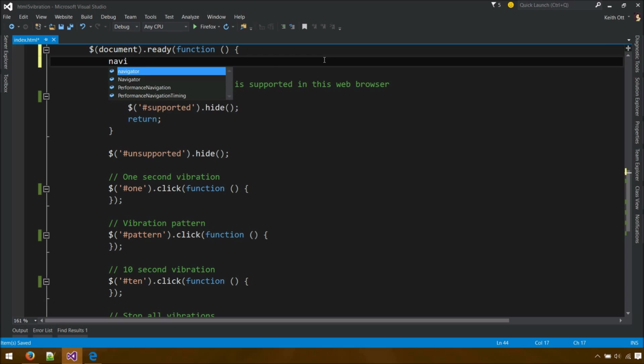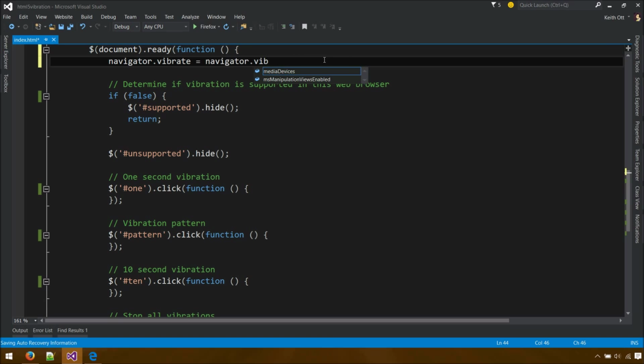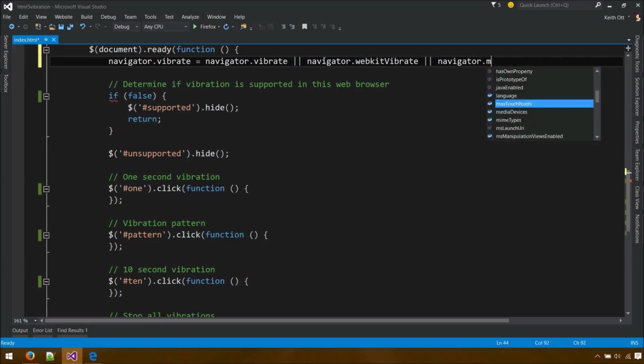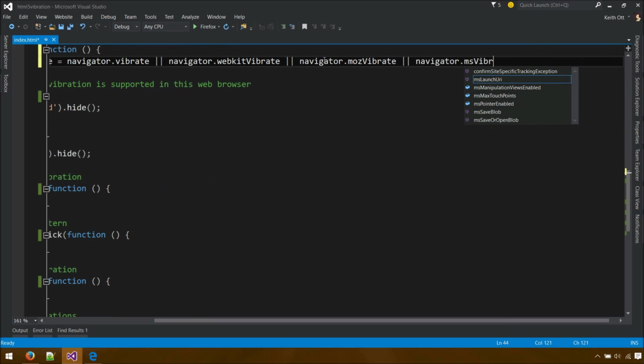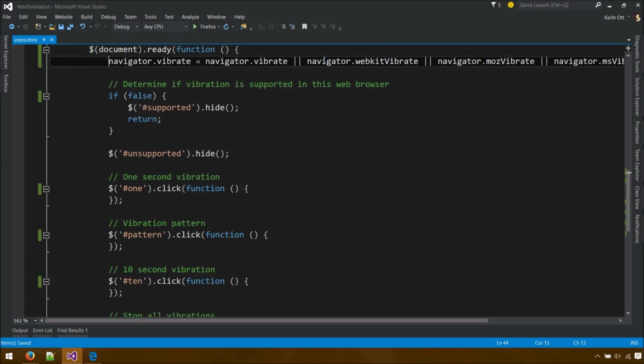So let's start out by doing navigator.vibrate. If it's natively supported, it's natively supported, great. Otherwise, let's do navigator.webkitVibrate, or navigator.mozVibrate, or navigator.msVibrate. So that should take care of all the different possibilities out there, or if users are maybe on an old browser, something like that.